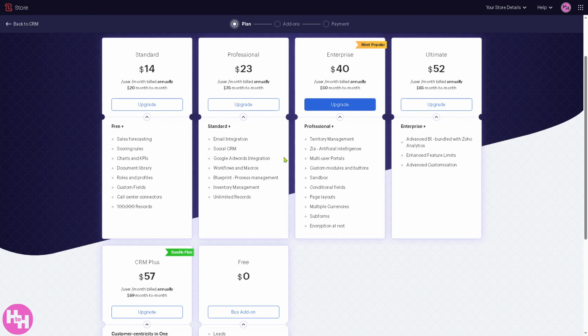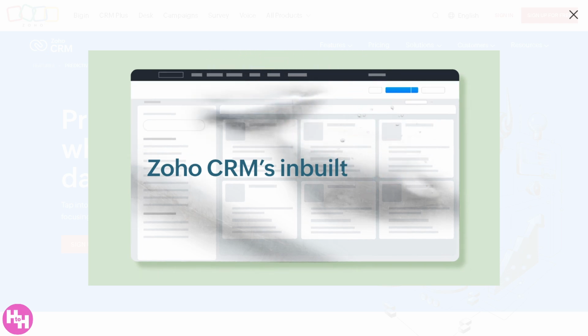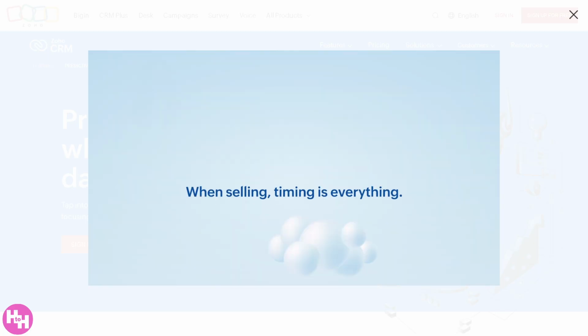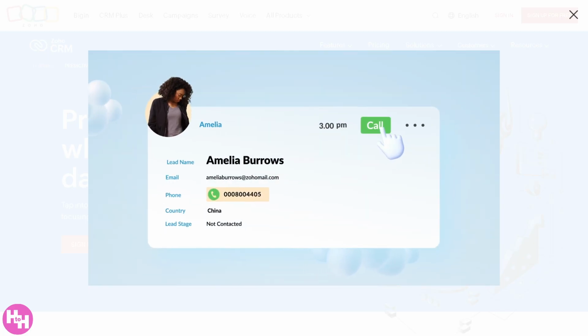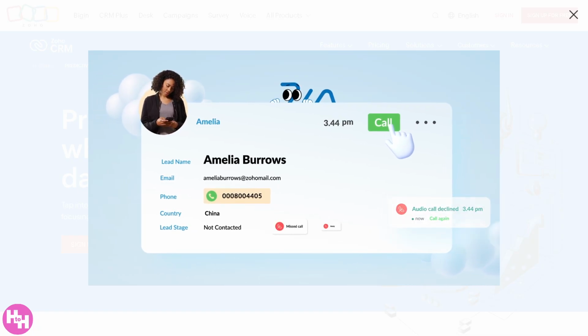All right, and with that being said, that wraps up our walkthrough on how to use Zoho Zia AI. Now, if you are already using Zoho, Zia is a powerful tool right at your fingertips. It's not perfect, but it's definitely evolving fast and getting smarter with every update.